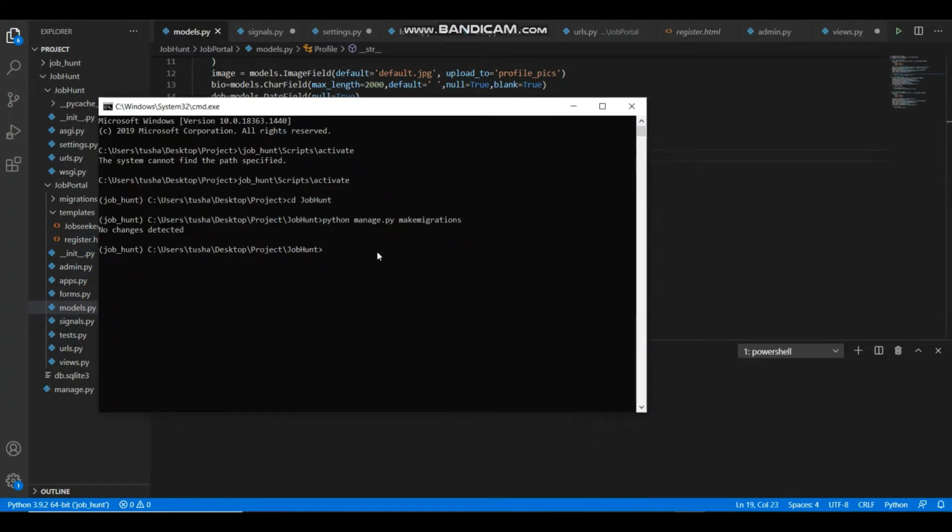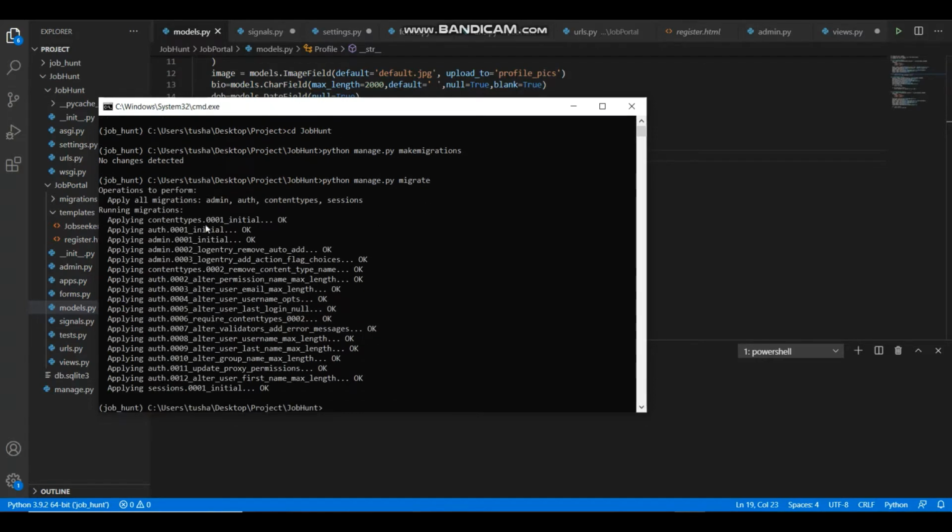Yes. So now as I can see that no changes are detected, I'll migrate. When I migrate, I apply those changes which have taken place. As you can see, all my tables are made, and now I can use all my tables. So this is how we create the tables, and in the next video I'll show you how to use these tables and how to create the login page, register page and our home page, and how to do much more stuff with it.